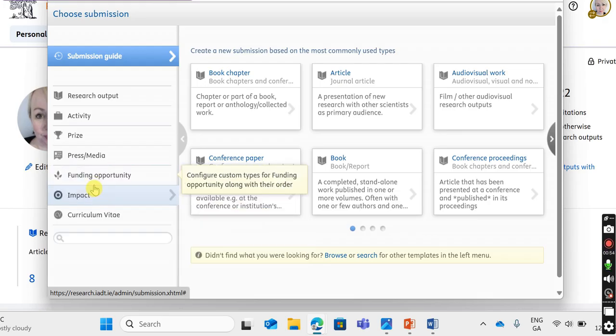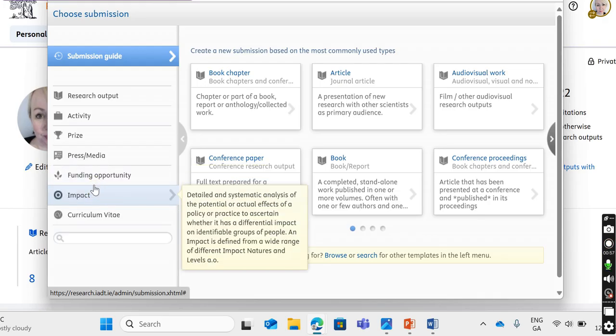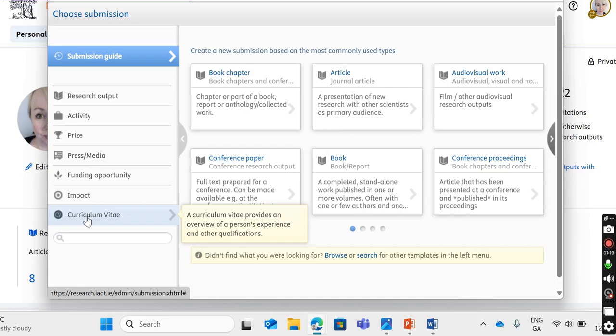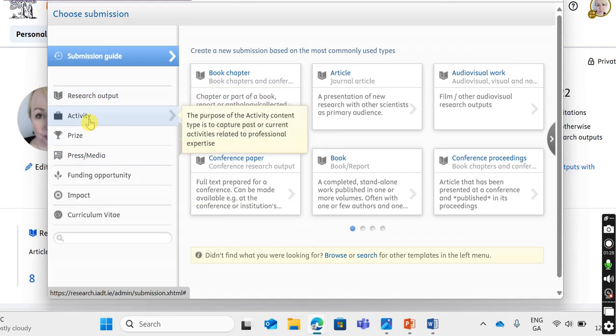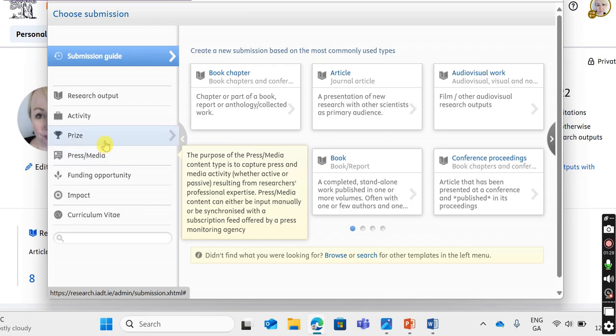Funding opportunities is not activated yet. If you have funded projects, the Research Systems Officer can add those for you. We are about to launch the awards management module imminently, and you will be able to input that information yourself. There's also an impact statement that you can add to your Pure profile. Maybe you want to capture the impact of various projects you've been involved in, and you can also create a curriculum vitae. There are actually separate videos on those items, so do check them out. So in this video, I'm just going to look at research output, activities, prizes, and press media.